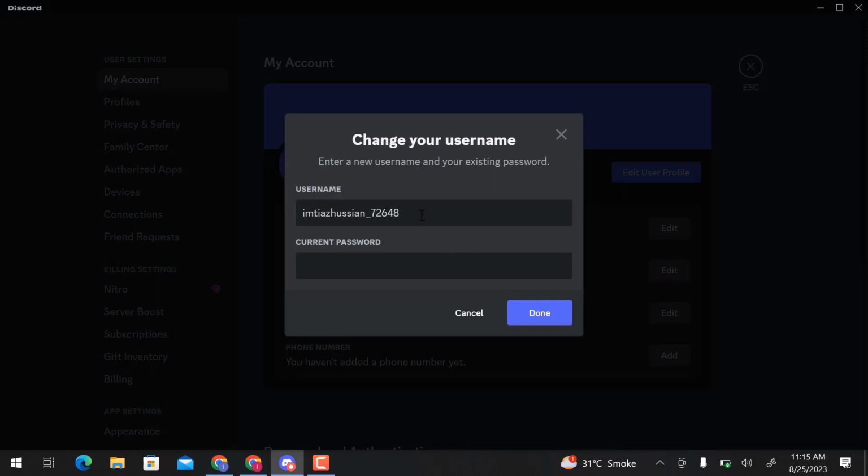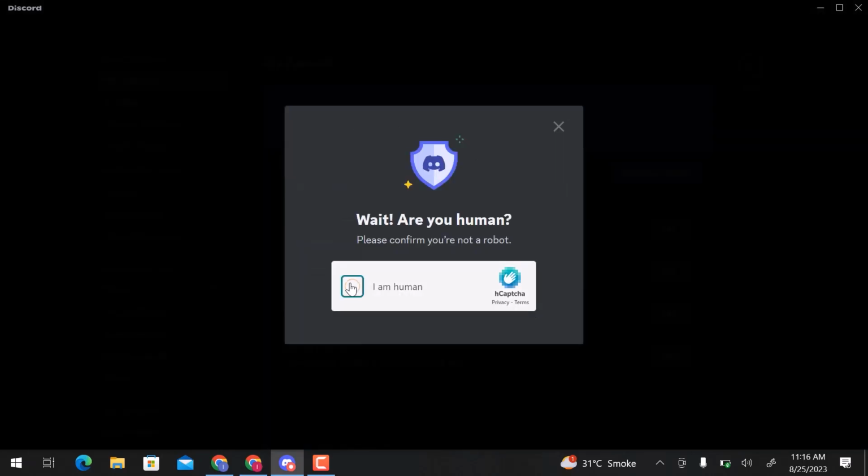Now you will have the option to change the username by entering the new username, whatever you want, and your existing password. You must remember your existing password. This is almost done after clicking on Done. Confirm you are not a robot.